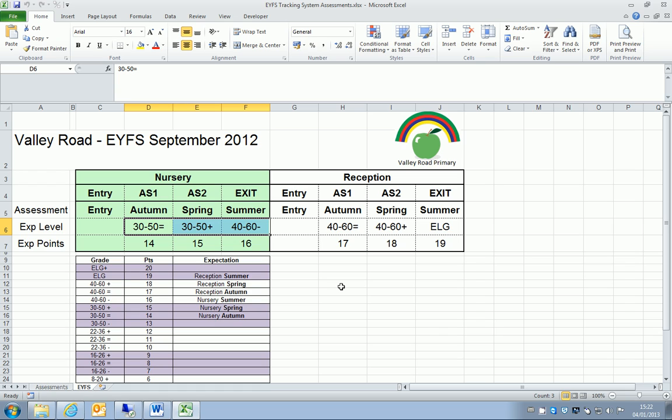And in reception, there's also an entry assessment as well, just in case the children didn't go to your nursery, or the nursery end assessment might be different from the entry reception. That is available to put in there, and then assessments at the end of each term as well.